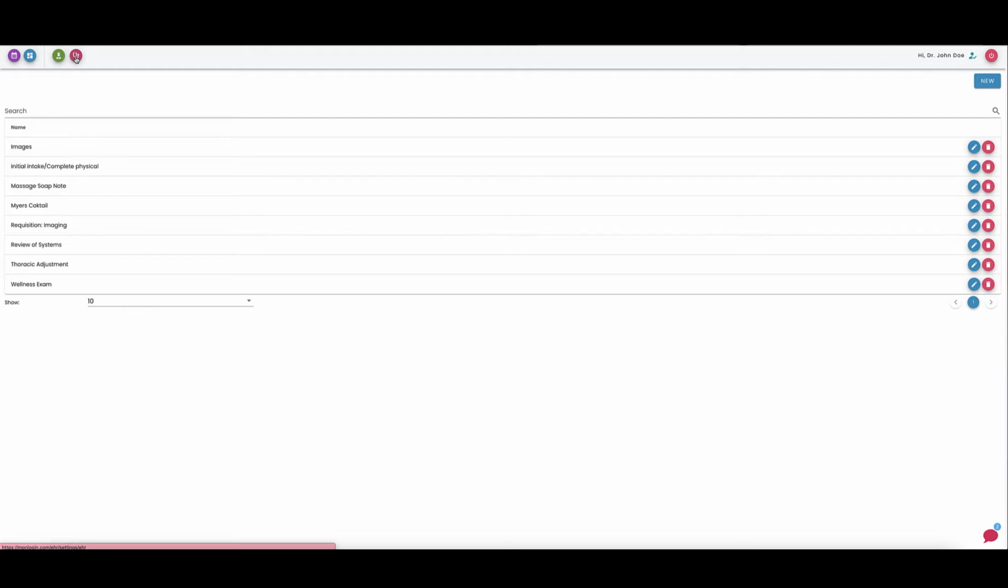This is going to be your EHR template module. You can search by name, you can show multiple, you can edit by clicking on the pencil, or you can delete by clicking on the trash can. You can browse through different pages, and of course you can also click on new to create a new template, which is what we're going to do now. Let's click on new.